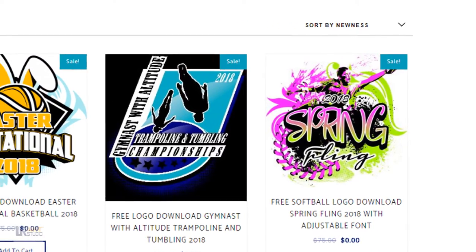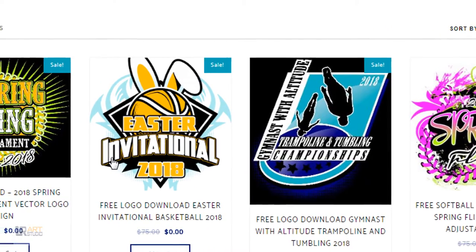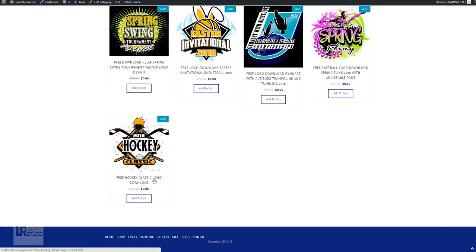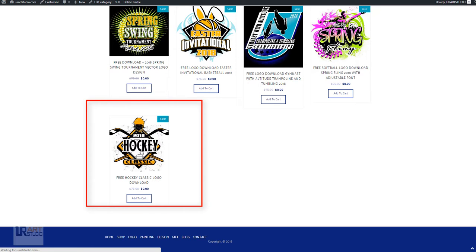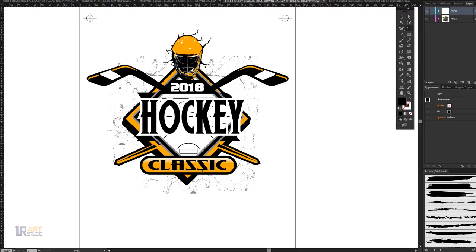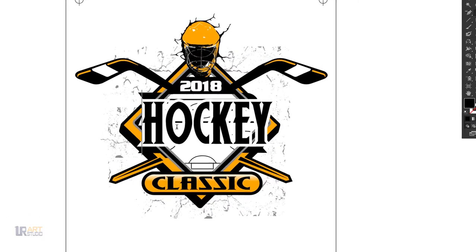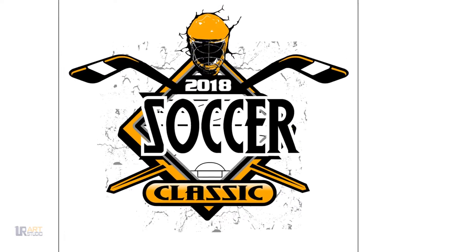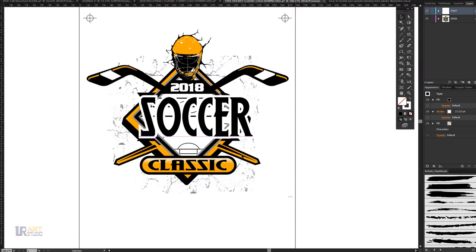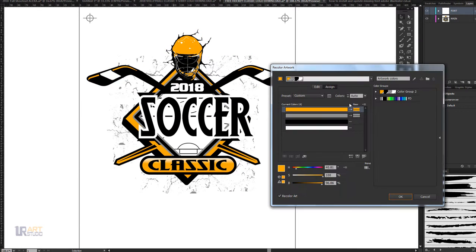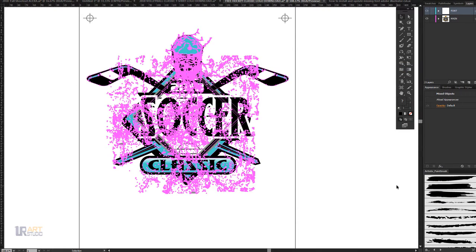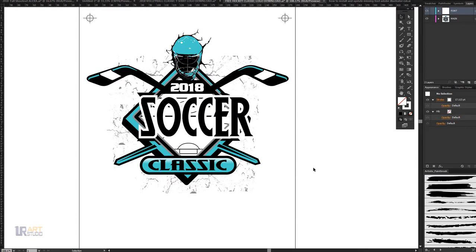So if you have Adobe Illustrator CS6 and on, you should be able to open those files and adjust them any way you like. When you download a vector logo design, let's say for example this hockey logo, when you open the file on your computer, you'll be able to update the text. Let's say if you want to say something like soccer or anything else, you can adjust it, change the color to whatever you prefer. Anything that you'd like to change in this logo design, you'll be able to do.